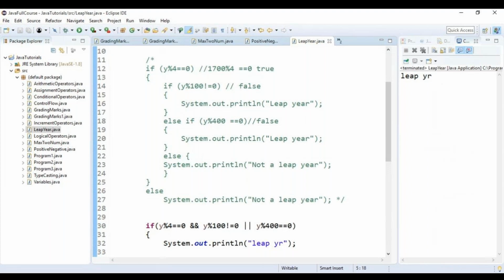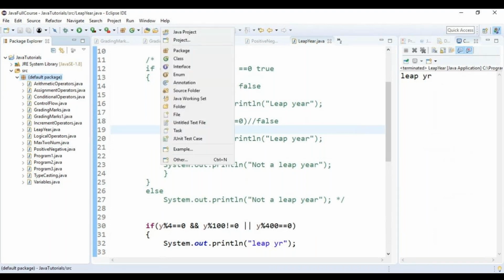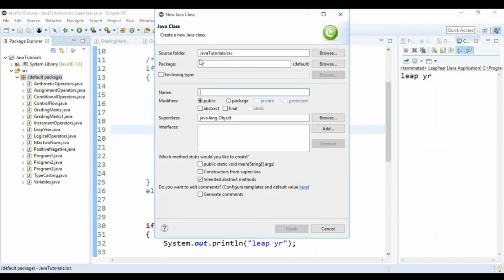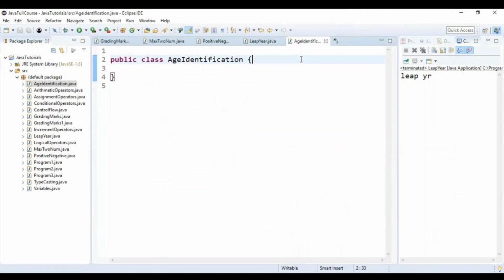Next, I'll give you one small example. Try to write a program, try to build the logic alone. From now onwards, you will see a lot of programs. With the help of programs only, you will be learning the syntaxes and everything. The example is age identification. Above 18, they should be called adults.